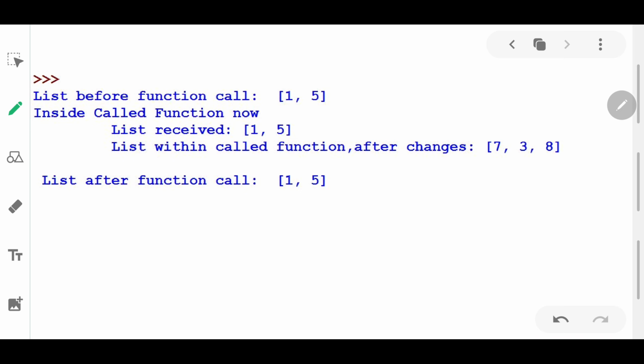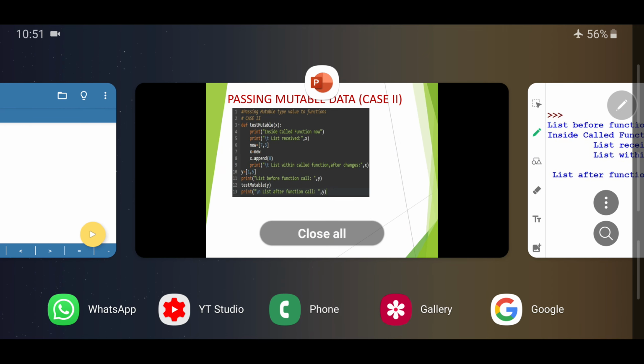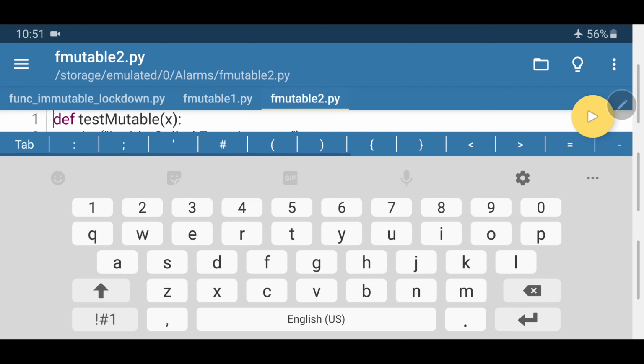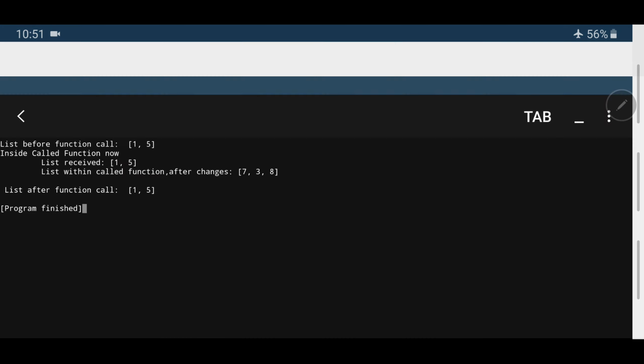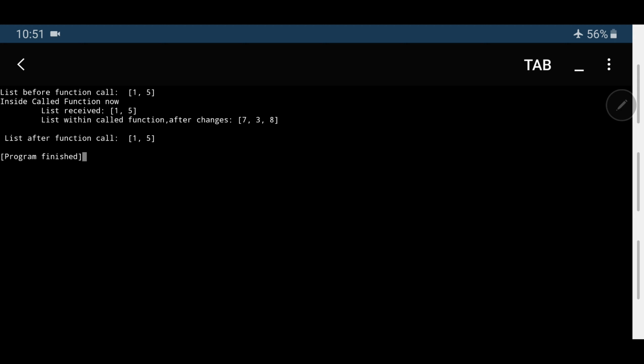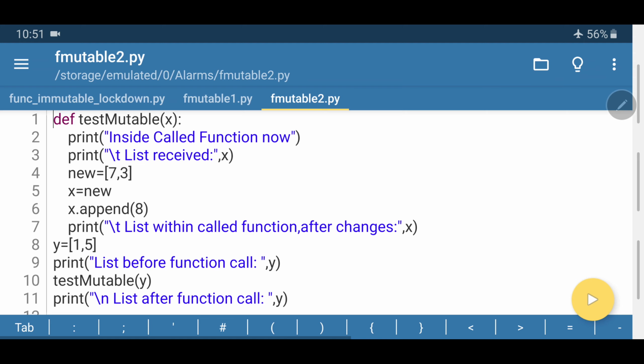I hope you have understood the output. Let's run and see this particular program. This is our program of case 2, and this is our output. See here, this line, list within called function after changes, is within the function definition itself, but since the memory address has been changed because of assignment of a new variable, the changes are not reflected back to the calling function. I hope it is clear.